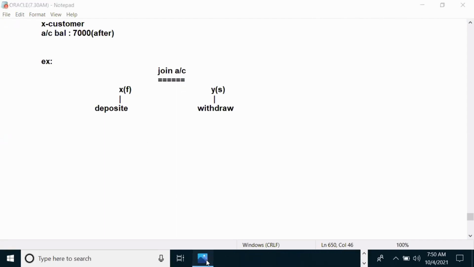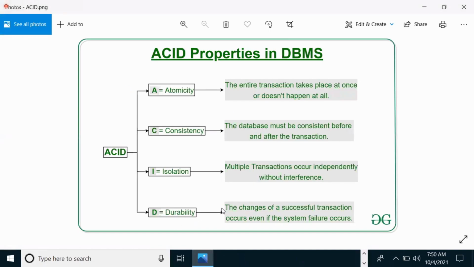And the next one, the last property, is what now? Durability. So durability is nothing but what now? The changes of a successful transaction occur even if system failures occur. So what does it mean here?